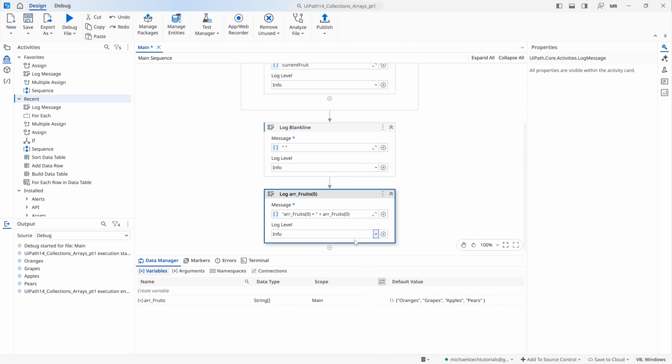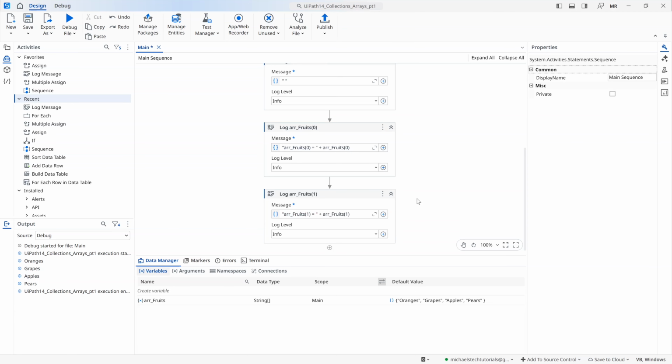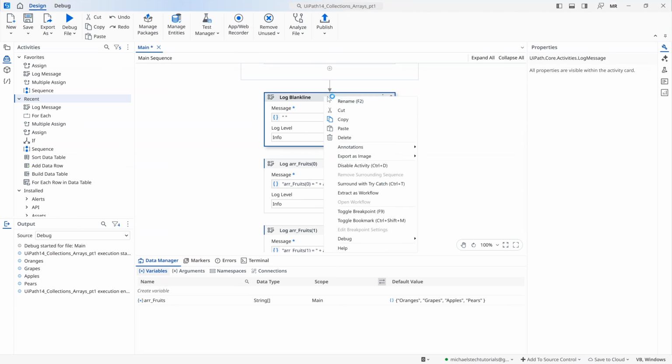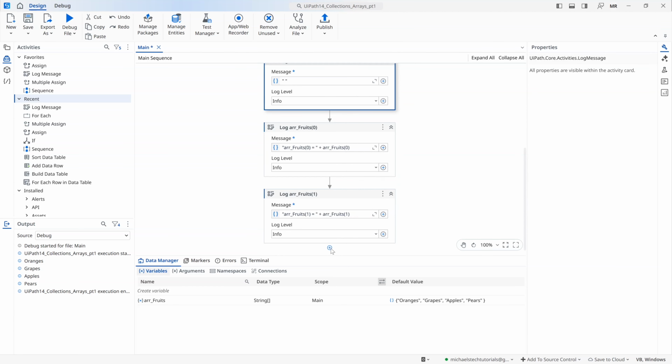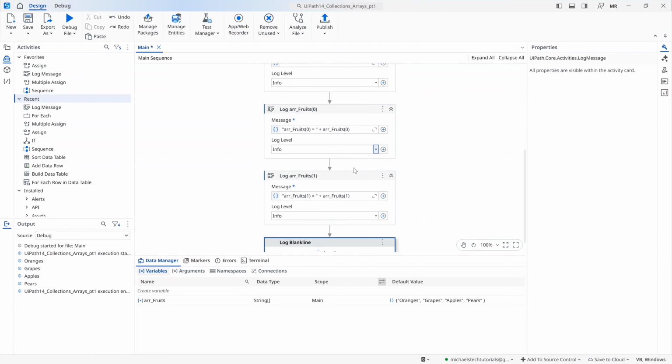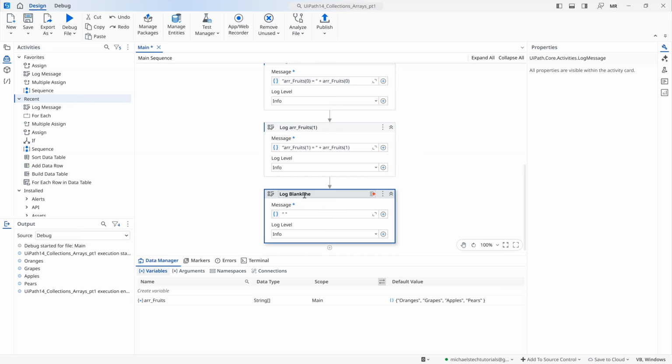I'm going to copy this and paste it down, and then just change the 0 to be 1 in all 3 places. That's looking good. Let's also copy this blank line. Put that at the bottom. I'll change the activity name to be log blank line 2. And we're good to go. I'll run this.